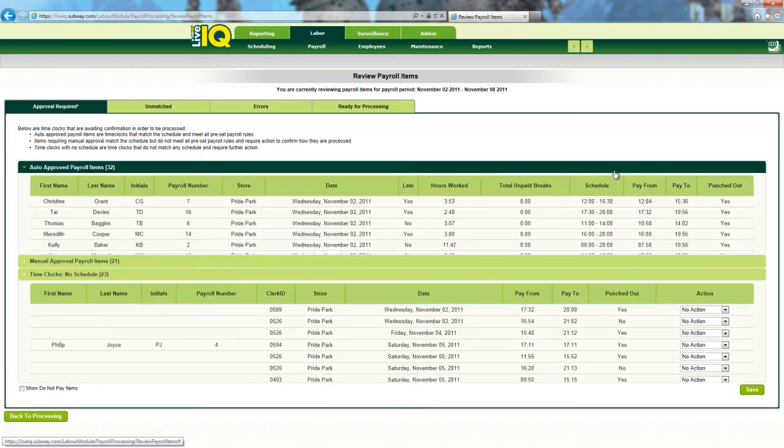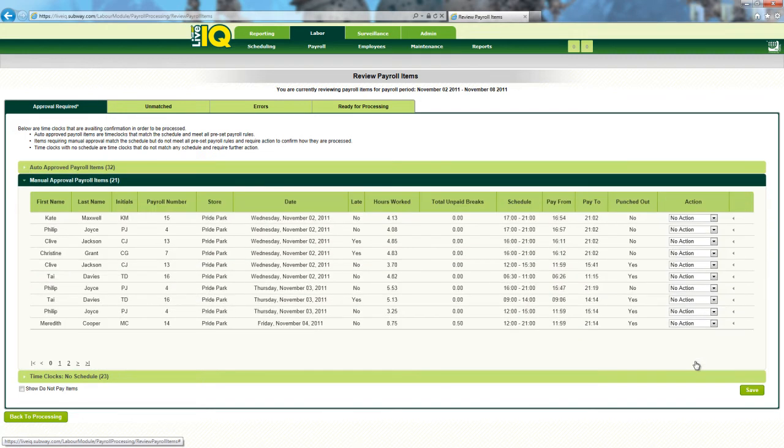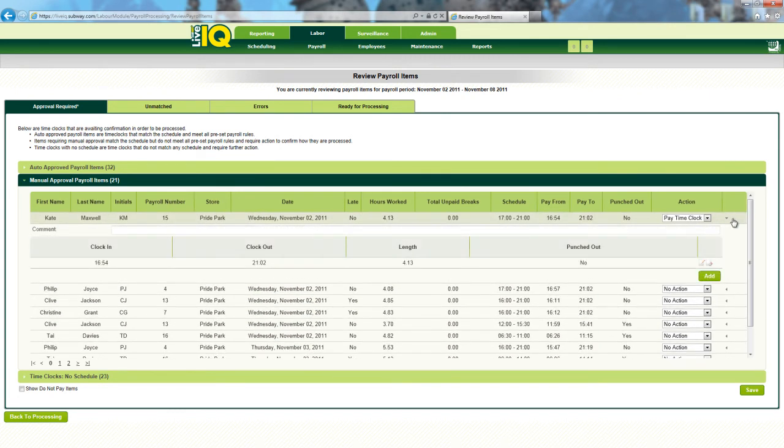The Auto Approved tab displays matches of time clocks and shifts that meet all predefined rules. Manual approval payroll items display matches of time clocks and shifts that fall outside of the predefined rules but are still potential pairings. As these pairings require manual approval, they have not had any rules applied to them. They must be fully edited and accepted by the user before they can be processed. You can specify whether you pay by time clocks or by the schedule. You can edit all time clock information or add new ones by using the collapse icon.